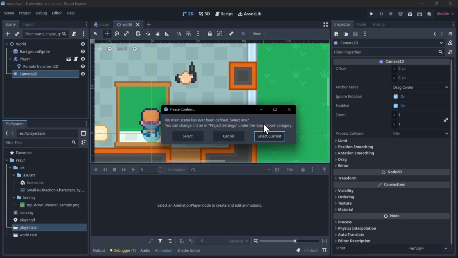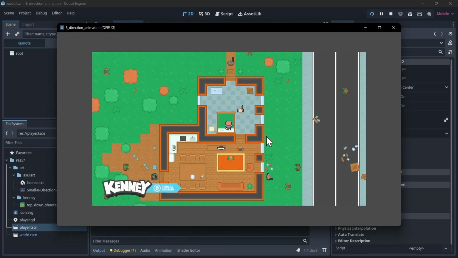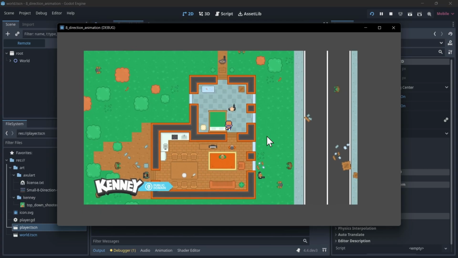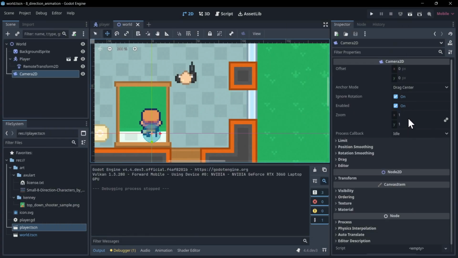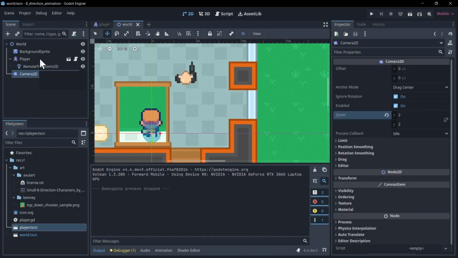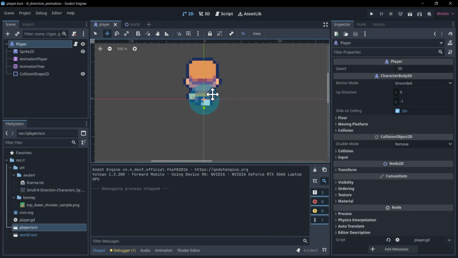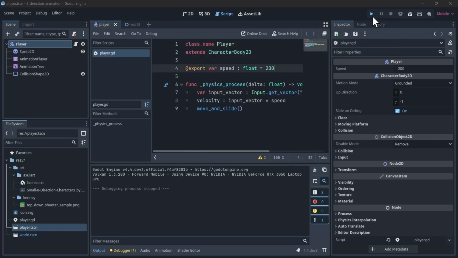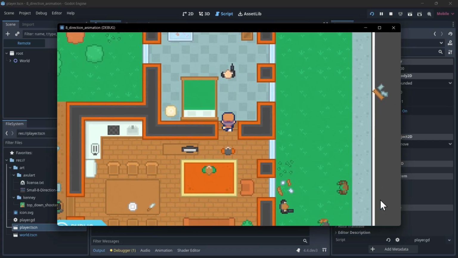So let's select the world scene as the play scene. So when we start the game, it runs this. And now we can see that when we move the player, it's going to be moving that. Let's also zoom in with the camera. So we'll make it something like a 2x or 3x zoom. Hit play. Okay, that's a little better. I want the character to move faster. So let's open up the player script. And I'll just make this a speed of 200 by default. So now our player moves a lot faster.